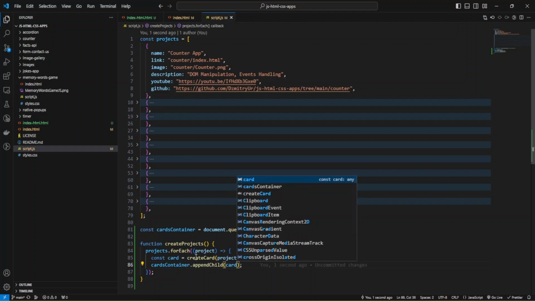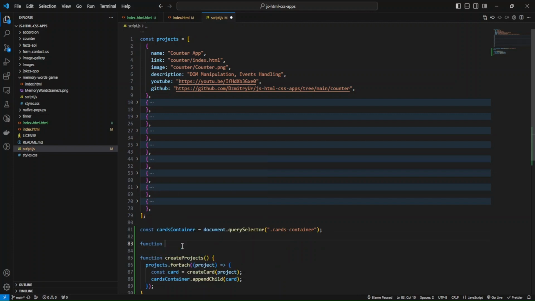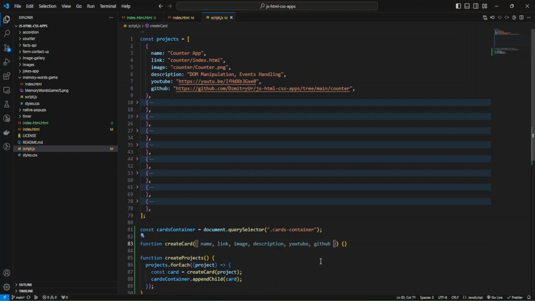And now we need to implement this createCard function, and let's do it. Function createCard, and we'll take our project as a parameter. We can use object destructuring. As you can see, project is an object, and then we can just get our name, link, image, description, YouTube link, and GitHub link from this object using destructuring. Okay, and we can start with the code implementation.